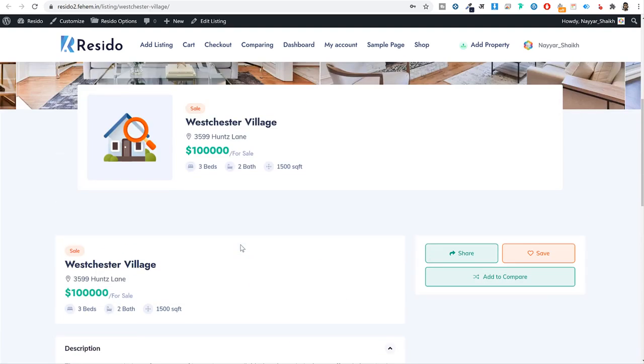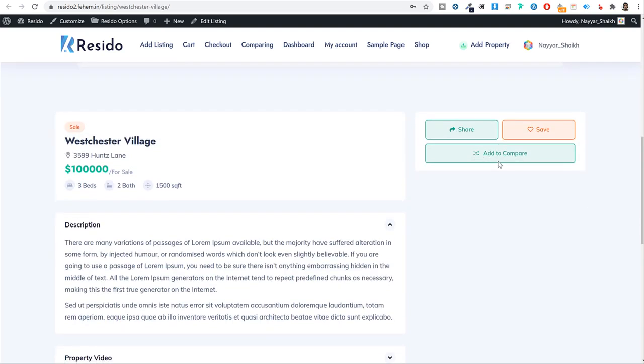People can rate this property. All these options are given over here. Property details, title, the price, everything is given. Okay, how many beds, what is the area, everything is given over here. If someone wants to add to compare, they can compare this property. If someone wants to add this property in their favorite list or wish list, they can do that as well.